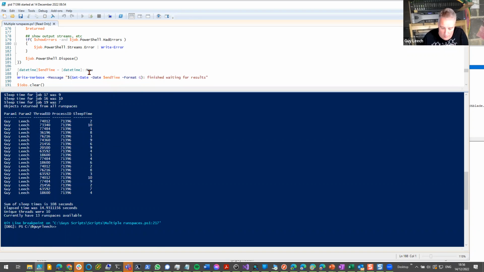13 runspaces available now. Again, F5, it runs, 3 runspaces available. So you can see when I don't have the breakpoints and I sit there explaining the code, we get a massive speed increase. Yeah, okay, so sleep time's a really good use case here.